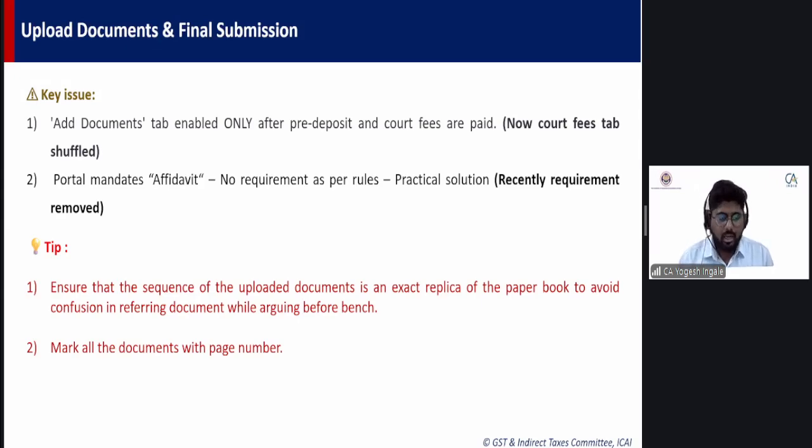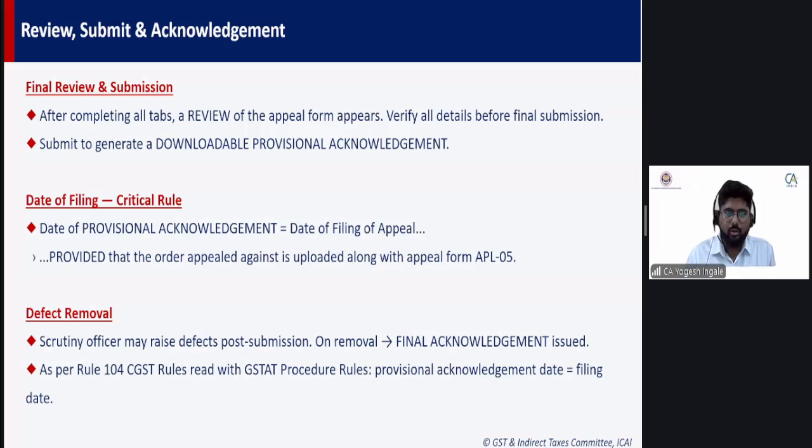Now, as we have discussed, we should maintain the sequence of the documents, as I mentioned in the previous sheet. We need to maintain this sequence, and whatever documents we are uploading, our paper book should be an exact replica of all those documents to avoid any confusion while we are arguing. And most importantly, we need to mark page numbers on all the documents, again to avoid any confusion while referring to the document. So we need to take care about this.